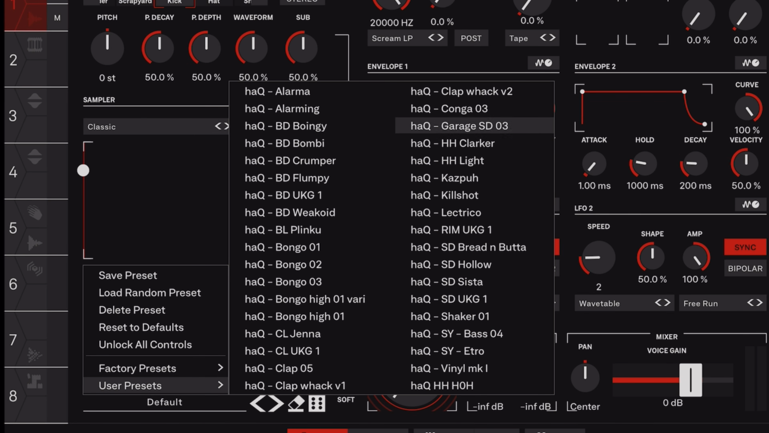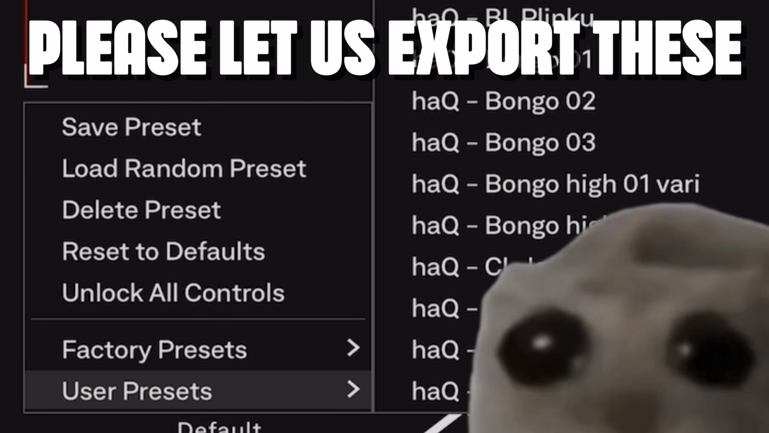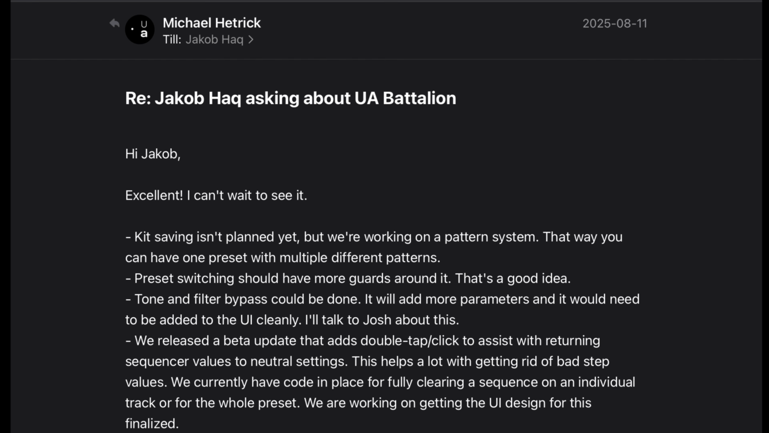Yeah, I would have loved there to be export options for these, but what I really wish for is a way of saving kits. It would make it so much easier if you want to try out different sounding kits on various projects, but yeah, we can't do that. And I actually did ask Unfiltered Audio about this. I sent them an email and that's when they responded with the whole pattern system thing. So I don't think they're thinking along those lines, but yeah, we can always hold out hope. And that quite frankly takes care of the criticism part I have for Battalion.